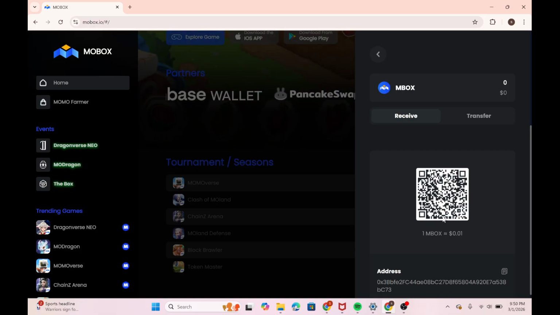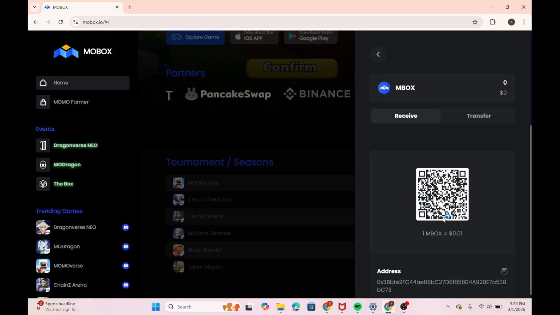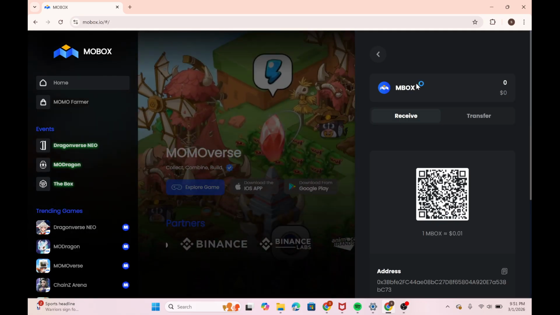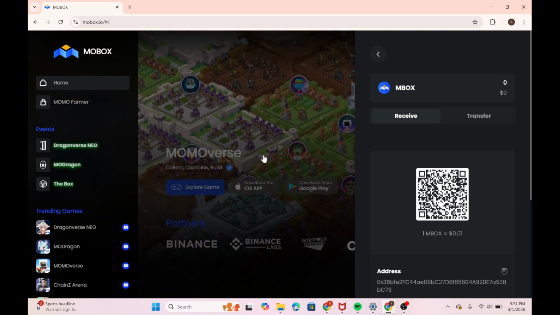Crypto transfers cannot be reversed. And the transaction will process on the Binance Smart Chain. It usually takes a few minutes. You can check your wallet transaction history. And that is it. That's how you withdraw from the Mobox on PC in just a few minutes.